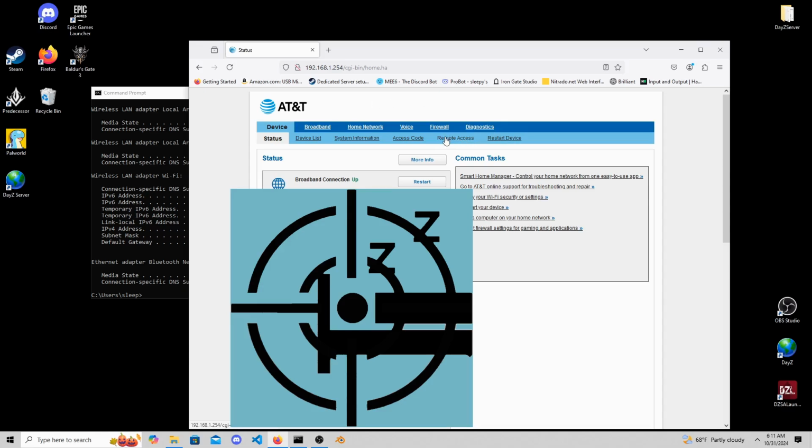So inside of this router, there should be a section called, mine in this case is called remote access. It may say something about port forwarding, it may say something different. You're just going to have to kind of look through your router settings to find a section related to port forwarding. And just like in our firewall settings, you're going to need to set this port to be communicated on UDP protocol and TCP protocol. And we're going to do that for both ports 2302 and 27016.